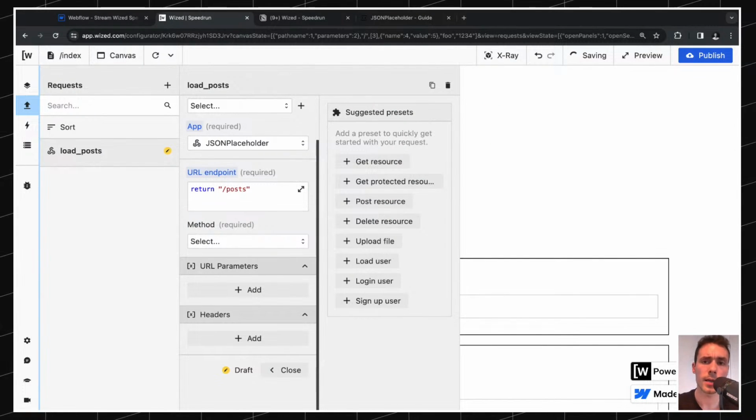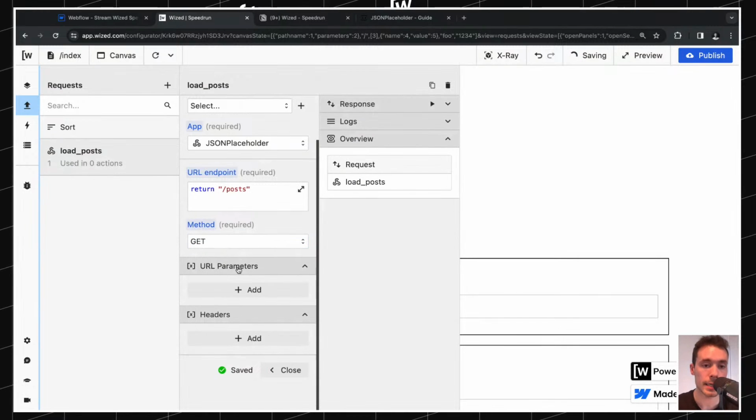Okay, maybe if I have some time, I'll talk about HTTP methods, but essentially the HTTP method is how you tell the server what type of action you're trying to do. Am I trying to get some data? Am I trying to update some data? Am I trying to delete some data? Am I trying to patch some data? It depends. In this particular case, I just want to load data from the endpoint, so I'm going to use a GET request. Give me your posts. Okay, that's it.